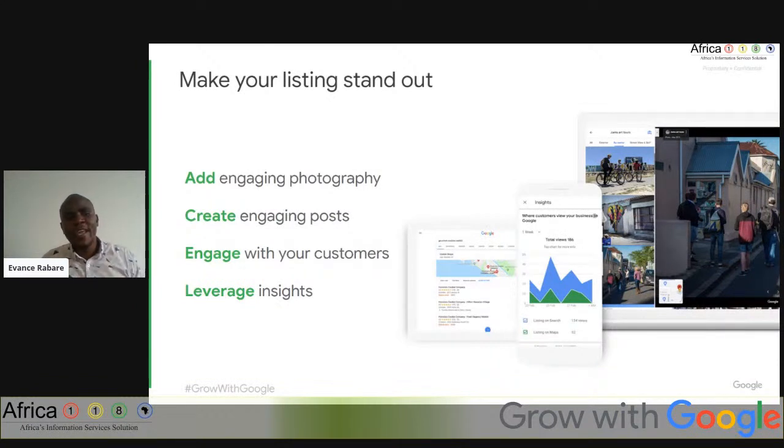You could also engage with customers. When they leave a review, you take a few minutes, or you respond immediately, just encouraging them, telling them, thank you for taking your time to leave the review. We appreciate you, and we encourage you to come back. In that way, you'll be appreciating your customers as well as encouraging them to come and make more purchases.